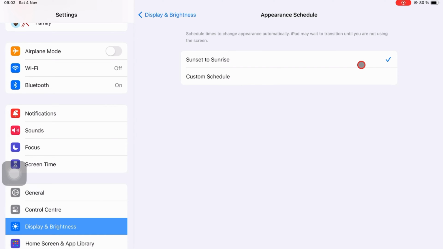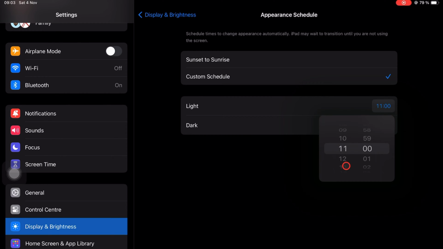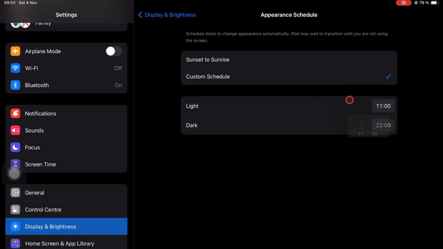But you can also create a custom schedule to determine when your iPad will automatically switch to light mode, and when it will go into dark mode.